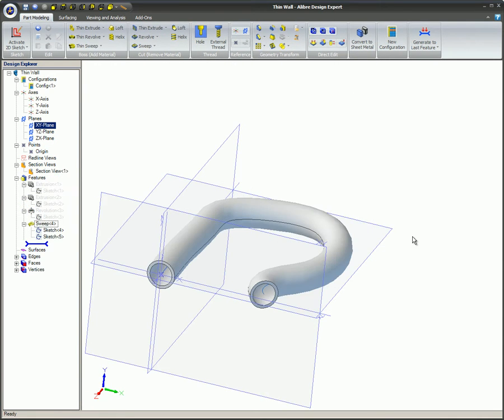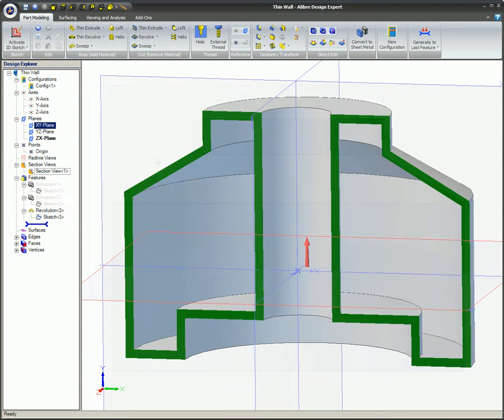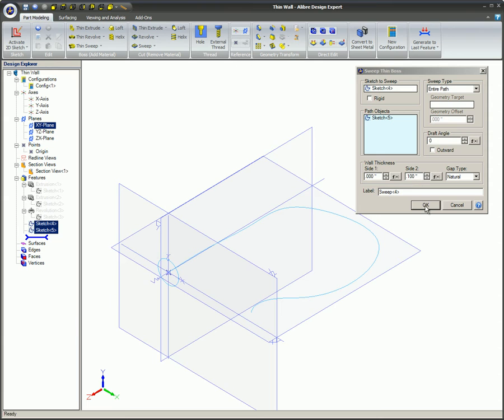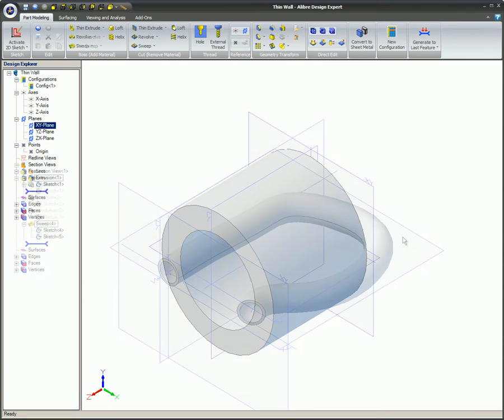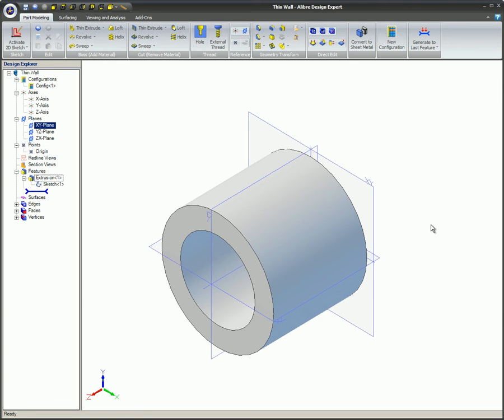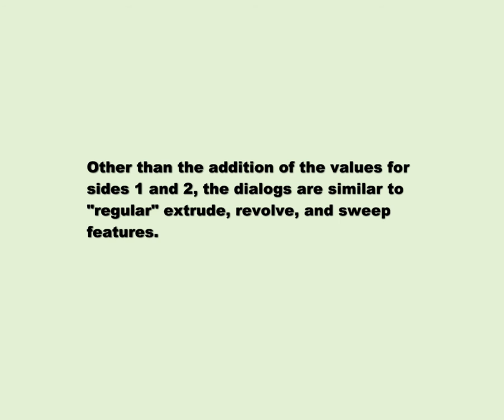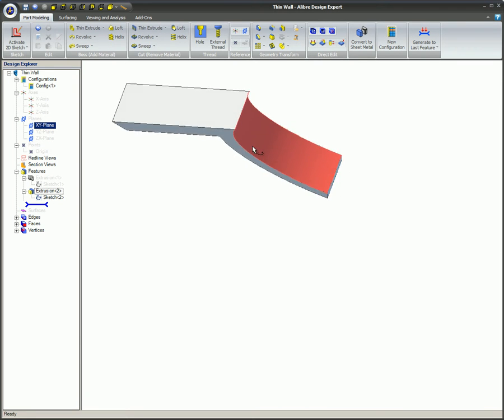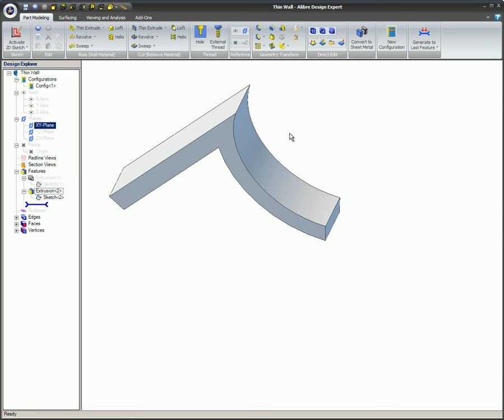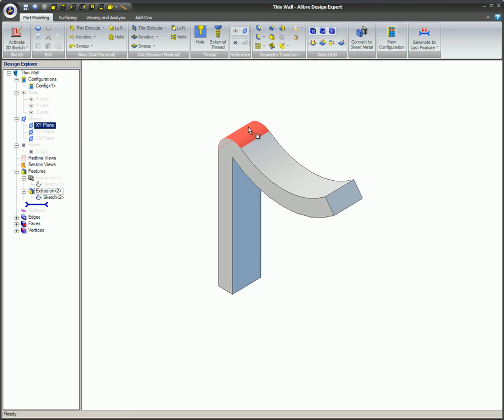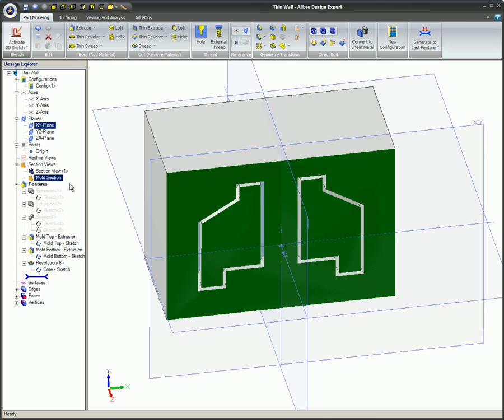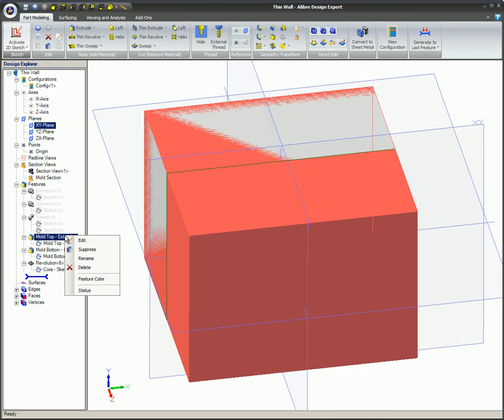You learned: thin wall features allow you to create geometry by adding thickness to the inside and/or outside walls of the sketch. Open sketches can be used when creating thin wall features. The three thin wall features are extrude, revolve, and sweep. Other than the addition of the values for sides 1 and 2, the dialogs are similar to regular extrude, revolve, and sweep features. The three gap types are natural, which extends the two figures along their natural curves until they intersect; round, which creates rounded corners; extend, which extends two straight lines from the end of each figure until they intersect. In addition to the boss versions of thin wall features that add material, there are cut versions of these features for removing material.